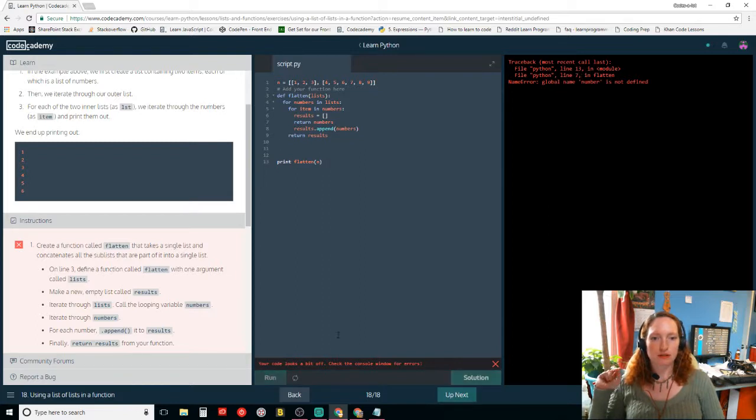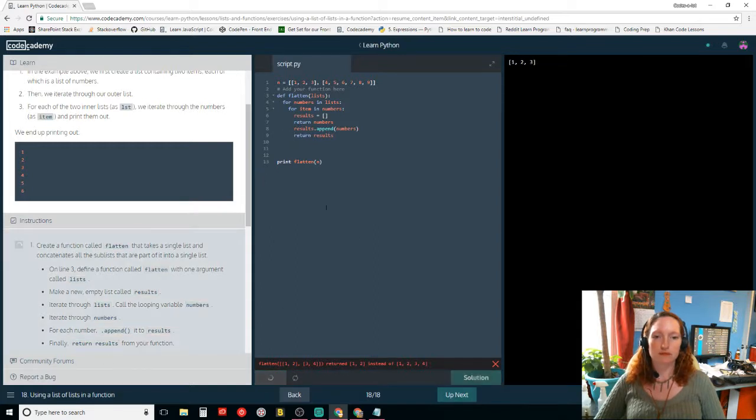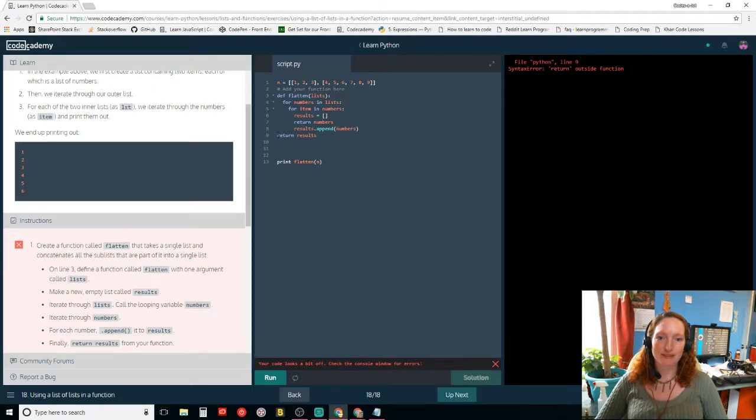7 and 13. Close. No. Nope. Nope. Outside the function. It should be just in the function, but I understand it probably needs to be a little bit further in because we want it to run for both of them. So we want it to run for the first for list and the second for list.